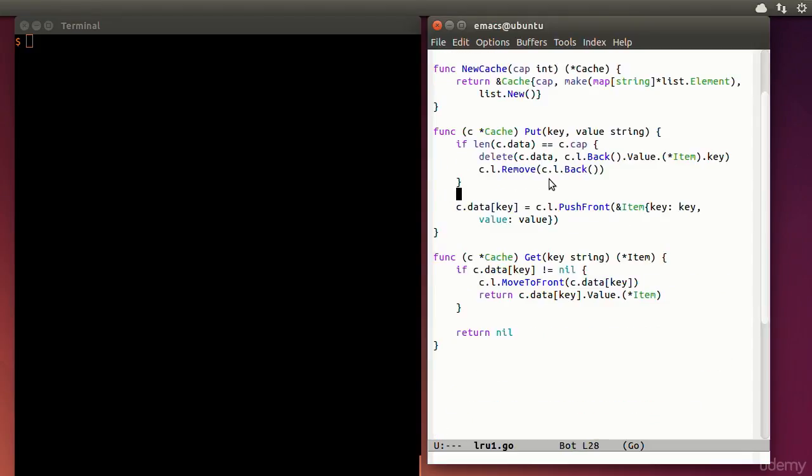And so now when I get something, what I do is I move the item that we're getting to the front of the list. We find it by looking in the map, so we find the list element, and then we say to the list, okay, move that to the front. That's where we get the least recently used from. And then we return the actual item that's in there. This is the syntax for doing that. So although the list contains an interface, an empty interface, we use this type assertion here to say it actually contains a pointer to an item.